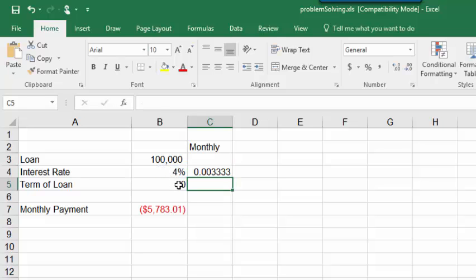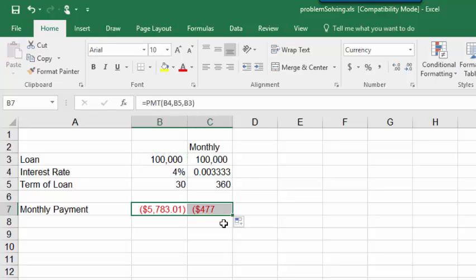The monthly value for the term of the loan would be the 30 years times 12. So now when I copy my formula over, I'm getting a monthly payment of $477.42, and it passes the reasonableness test.